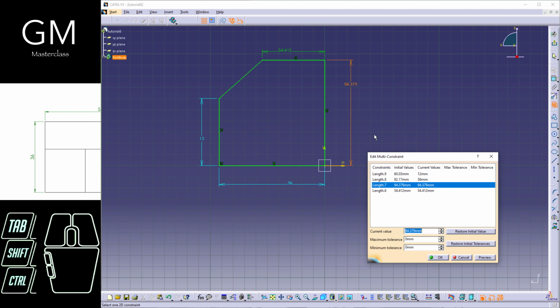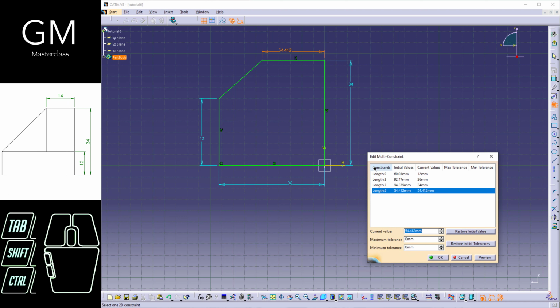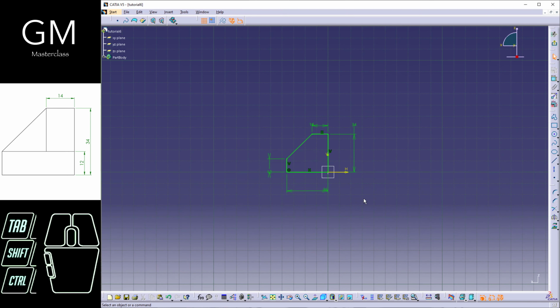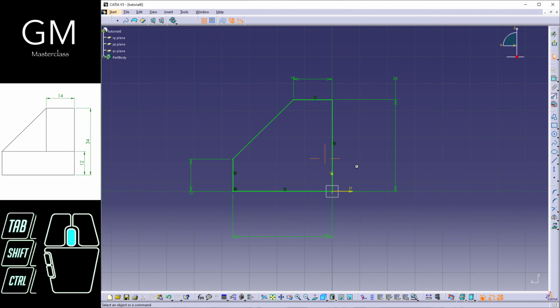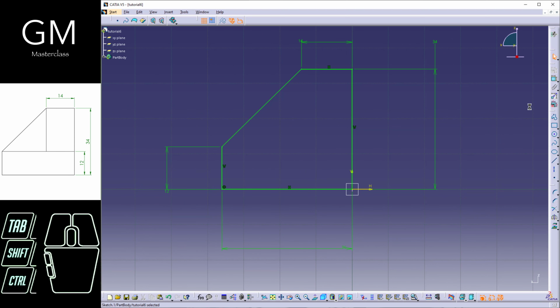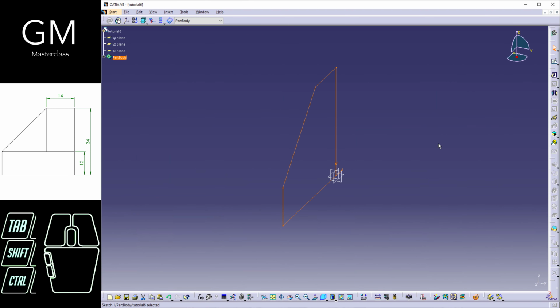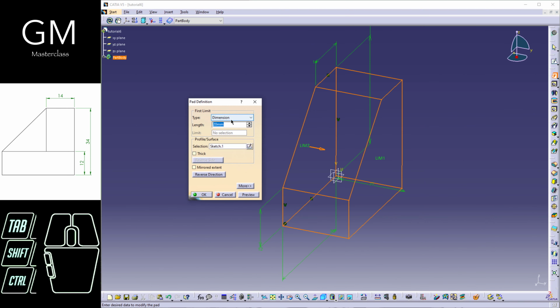Then I'm going to change this one. This one right here is equal to 34. And finally, this is equal to 14. So, okay. Once again, okay. And I have everything I need right here. So I'm getting out of the sketch. Then I'm going to use the pad definition option.